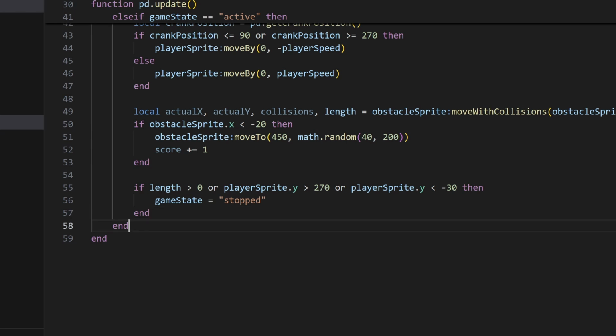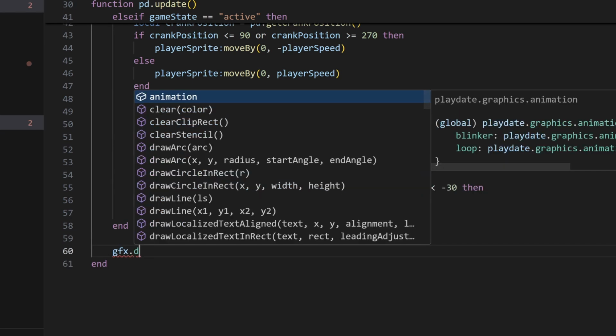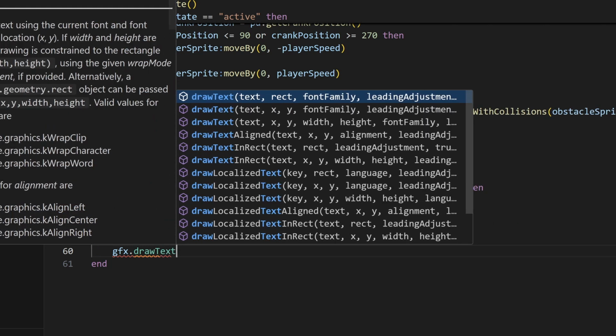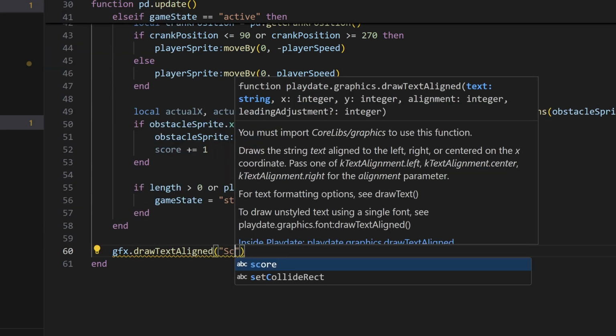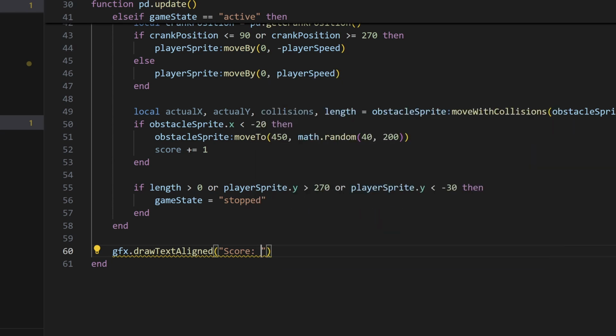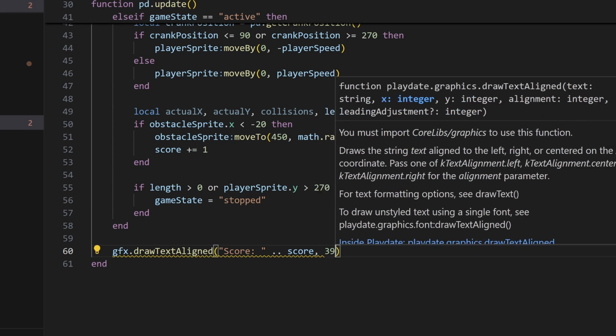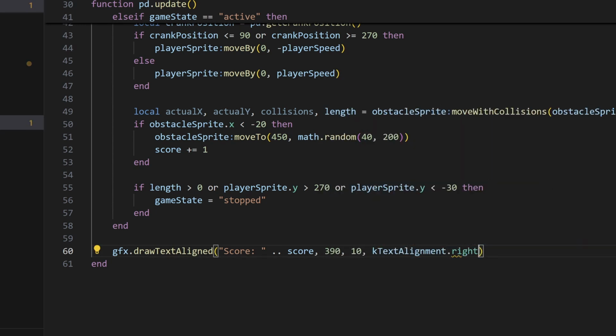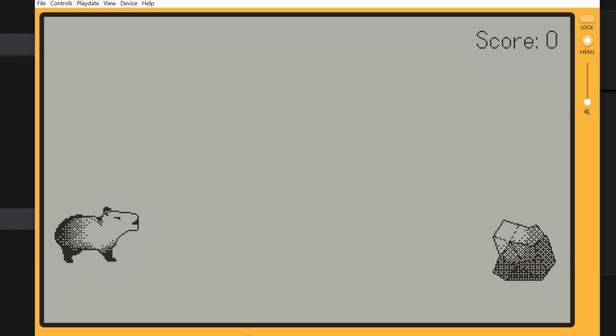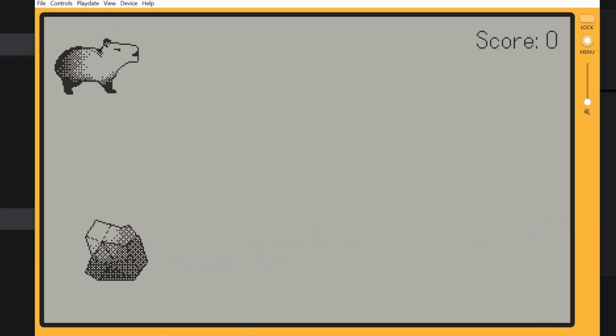And lastly, we'll draw the score to the screen. We want to draw the score in both states, so we'll put it here at the bottom outside of any of the state if checks. We'll use the drawTextAligned function again, and for the text, we'll put the string "Score:", and to add a variable to a string, we can use this .. operator. We'll draw somewhere in the top right corner of the screen, but use the right text alignment so it doesn't draw off the screen as the score gets higher. After building and running, we should now see a score count that increases as we dodge obstacles.